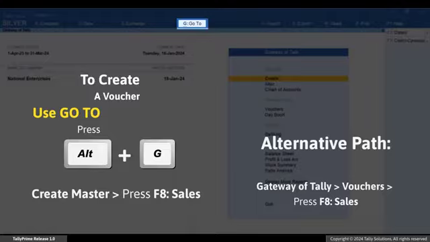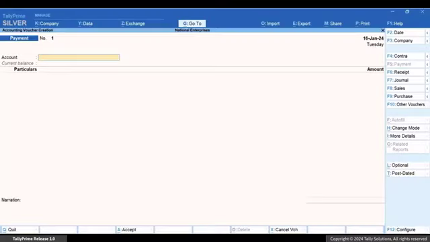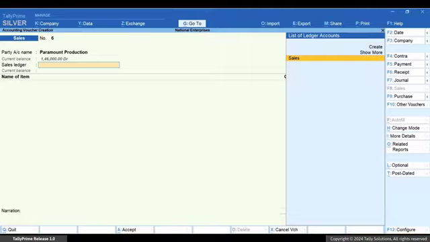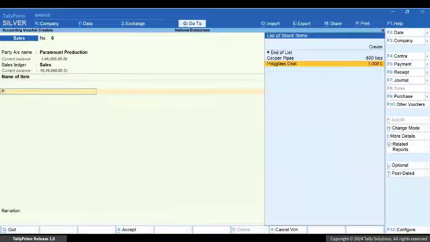Press Alt+G. Create voucher and press F8 for sales. Select the party and press Enter. Now, select the sales ledger and press Enter. Let's select the stock item with the manufacturing and expiry dates and press Enter.